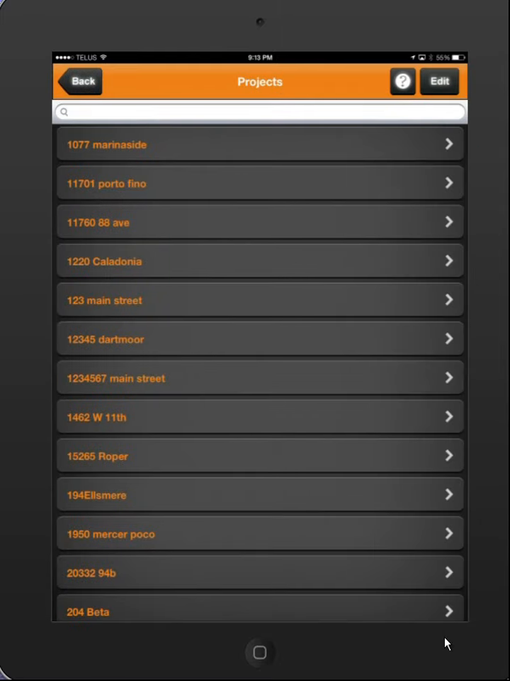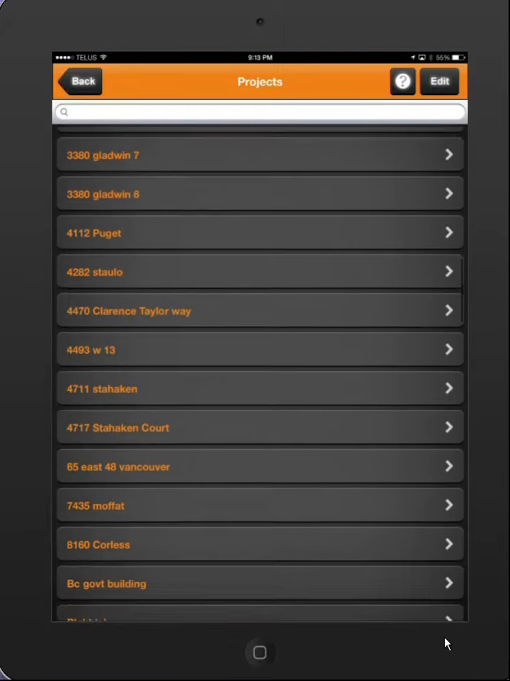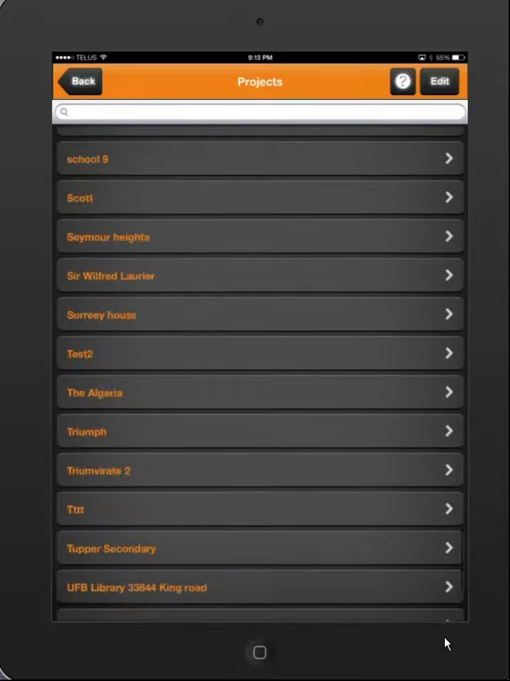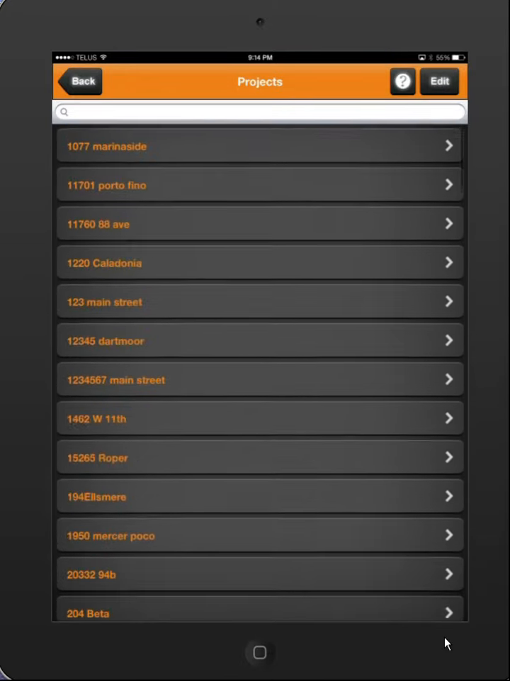First thing you're going to notice is that projects are now in alphabetical order. You can see that they all go alphabetically. They start with numbers, then go to letters. You can see all the stuff that I do on my thing here. I do quite a bit, right?